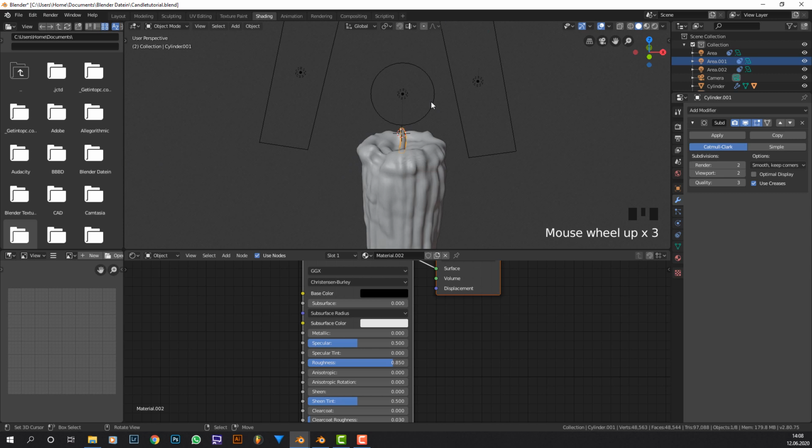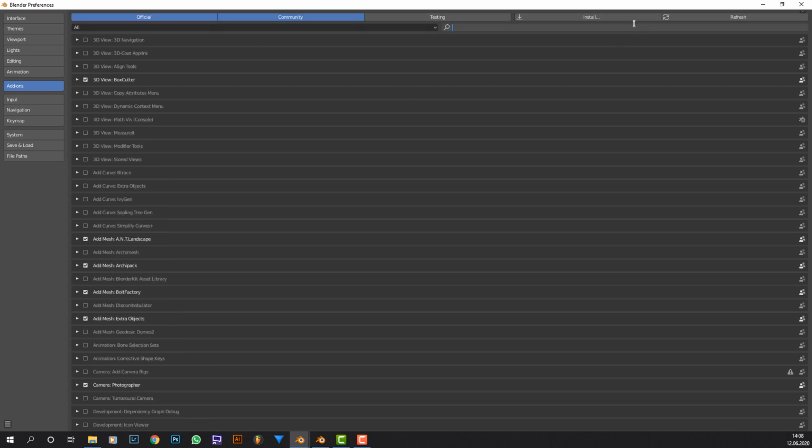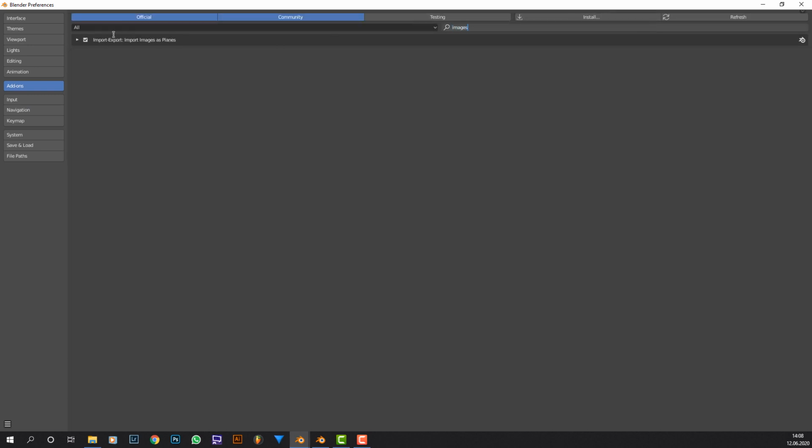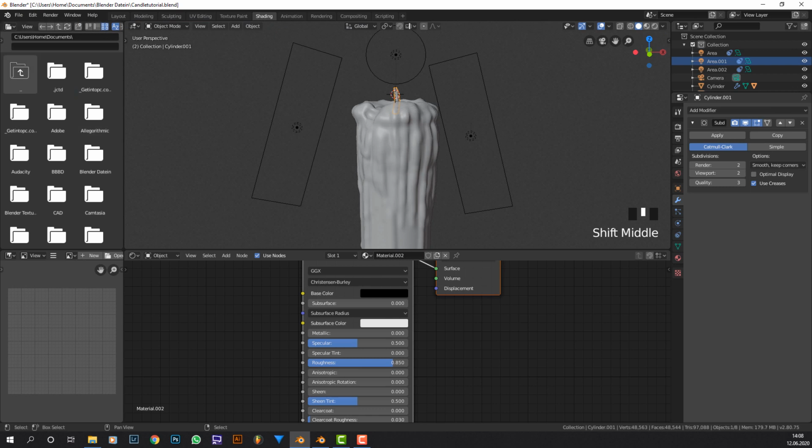We want a flame. So you go to Edit, Preferences, and then you want to go to Add-ons, search for images as planes, import images as planes, check the checkbox, you should be good to go. I found this really cool texture of a flame on the internet. You just type in candle flame PNG, you should be getting some good results. You just want to make sure that they are transparent.